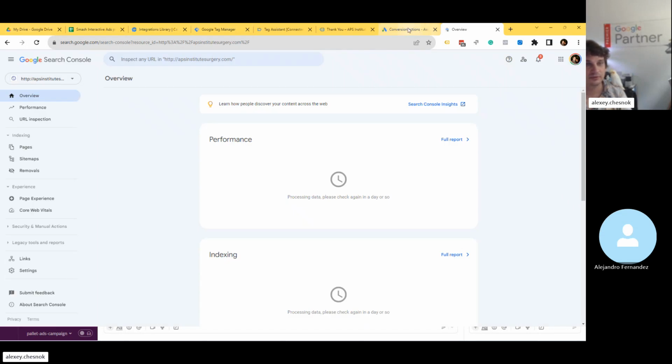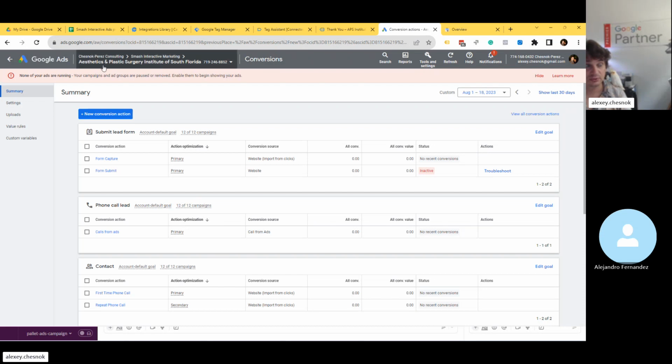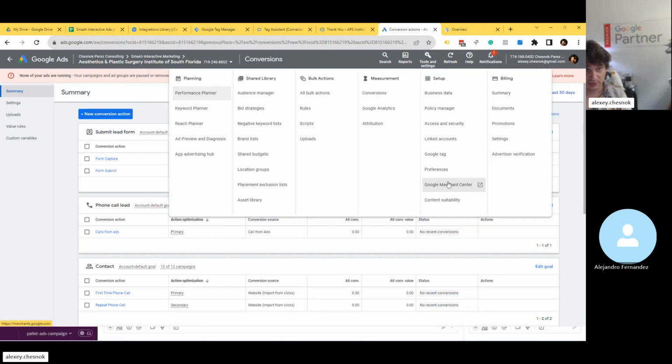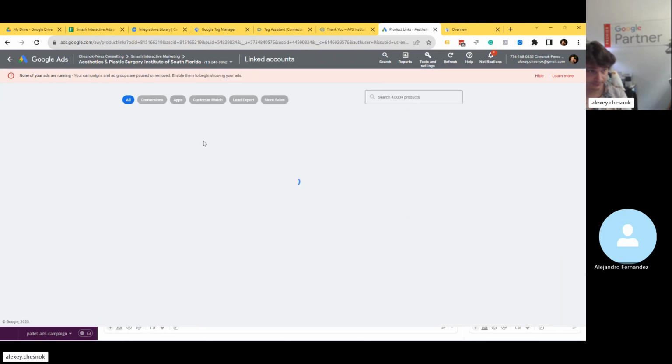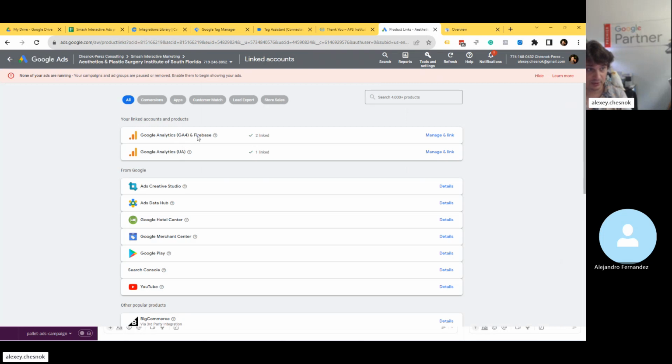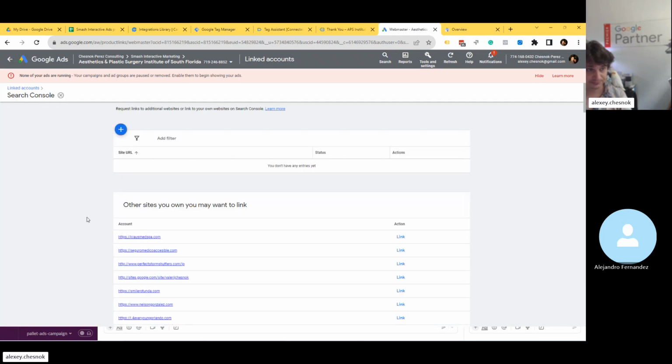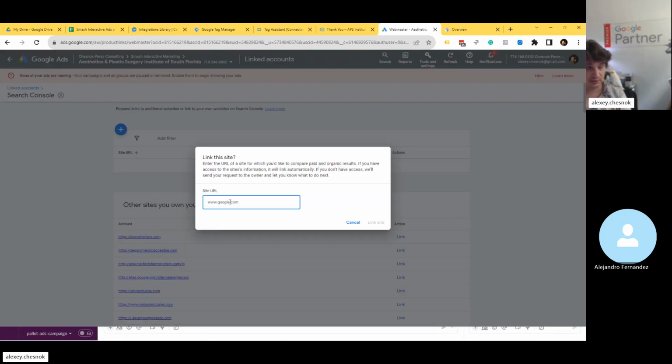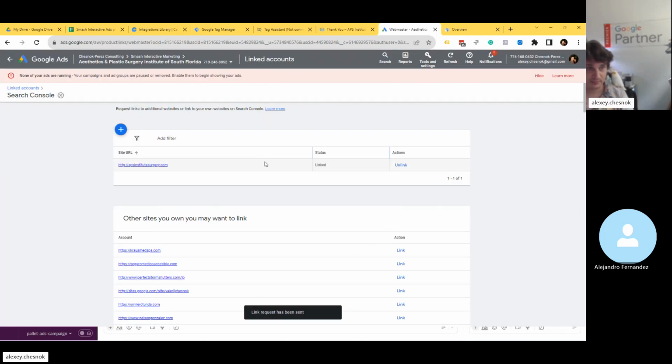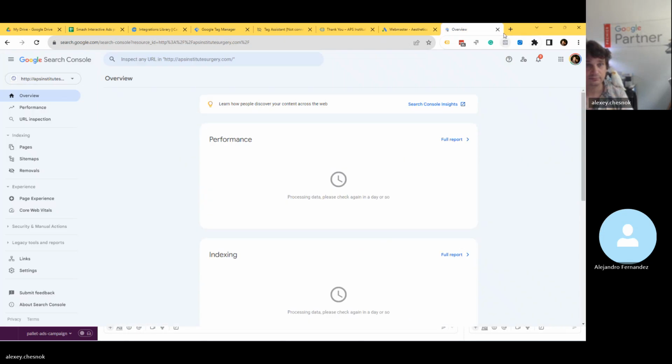Now, right after that, we need to link our Google Ads. We have to go back to Google Ads, go to Tools and Settings, linked accounts, and we have to link up our Search Console. Details, plus, and then link up. You see, if you try to paste the prefix, it's going to show you the error. So you have to put a naked domain name, link website. That's it. We're all set.